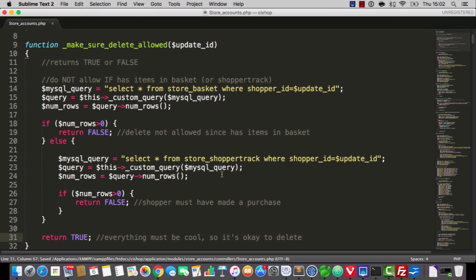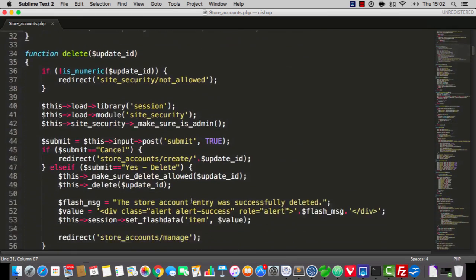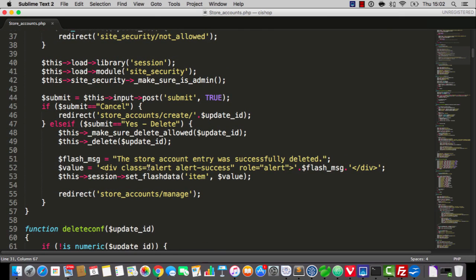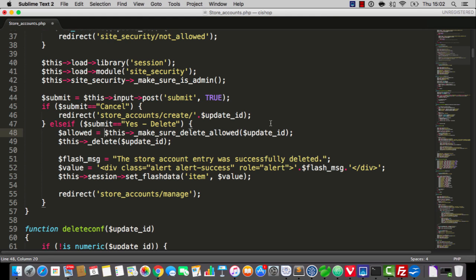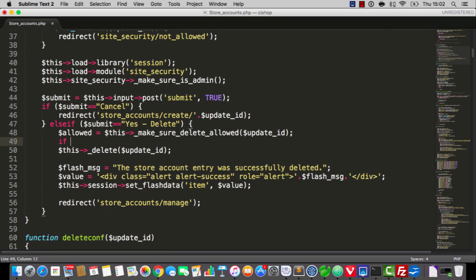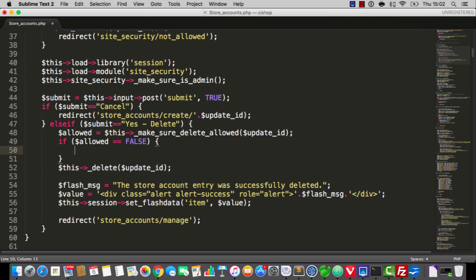Make sure delete allowed. Now, we've got this make sure delete allowed. So I'll create a variable called allowed, and I'll say that if allowed is equivalent to false, then I'm going to do some flash data and send them back to that page.